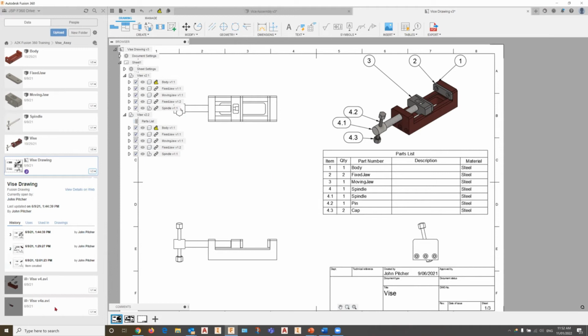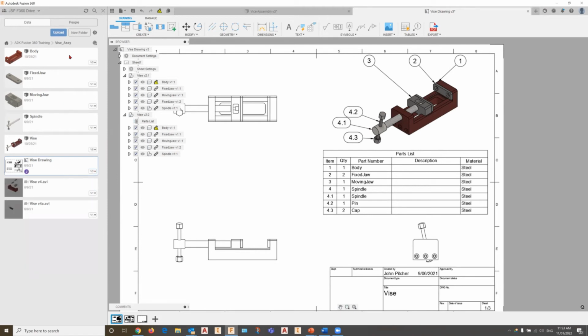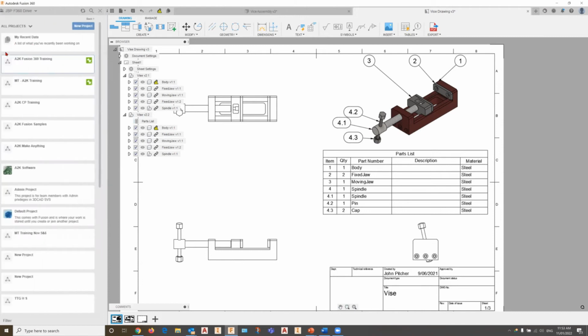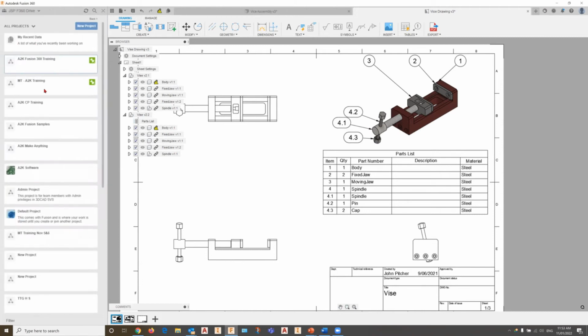So this is basically, like I said, this data panel on the left side is your window into the cloud storage space of your Fusion software. Quite easy to use. As you can see, like I said, I've created a number of projects over the years that I've used for various aspects of training or whatever it might be.